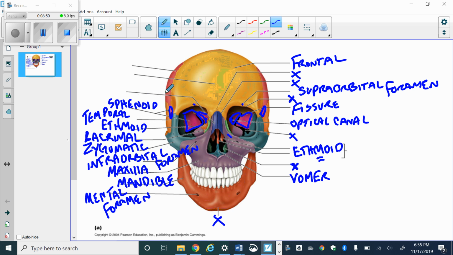All right. And then last but not least, we have two more. So you have this dark purple, which you probably will know that's the nasal. All right. And then this is the frontal again. I already labeled it one time. And then our last bone for today is up here, and that is the parietal.